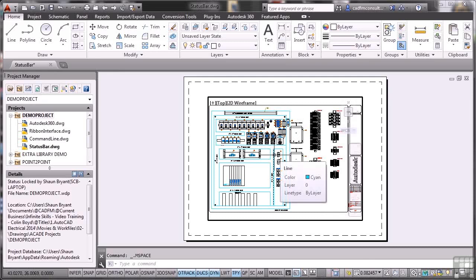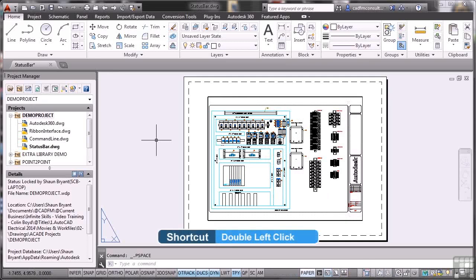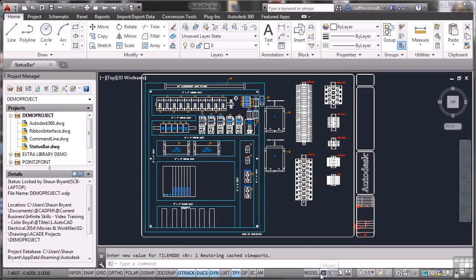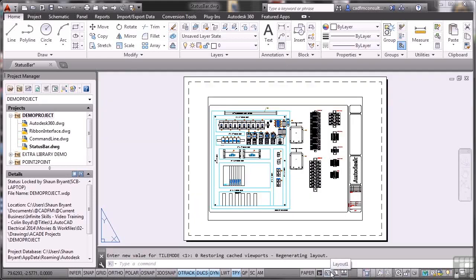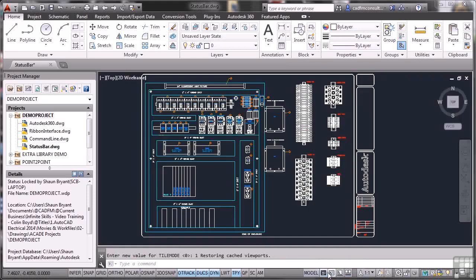How do I get back out of this layout space? Well, I move outside the viewport and just double click to deactivate that first. I don't want that activated. What I can do is I can come down here. If I click on this button here, it takes me back to the model, like so. That's my model button. And here I've got my layout button. Takes me back to the layout again. So there's model and there's layout.